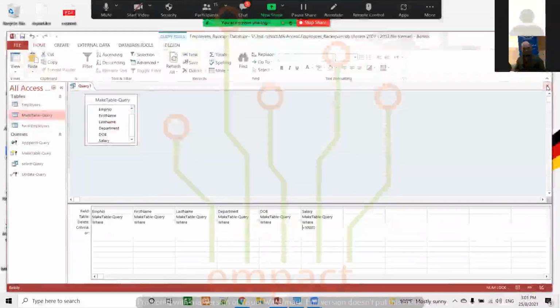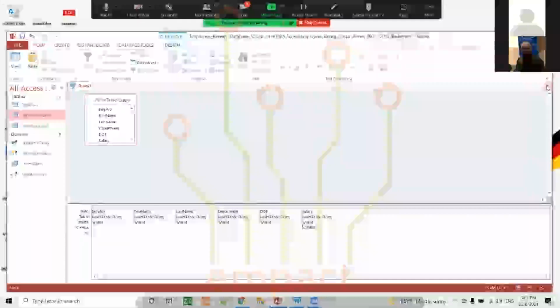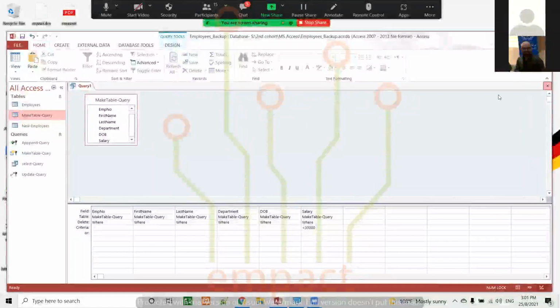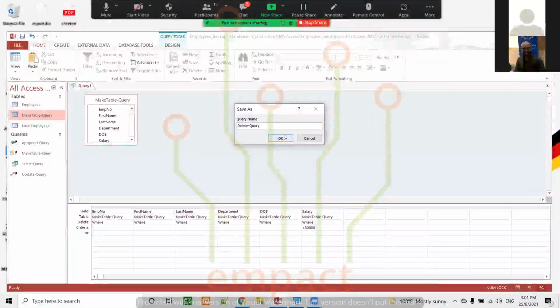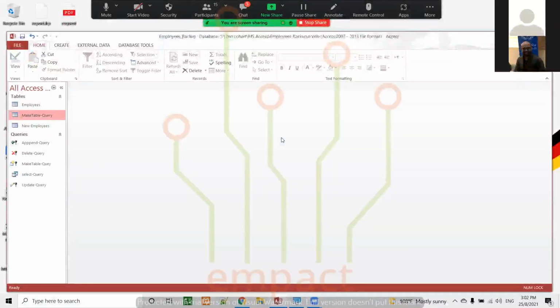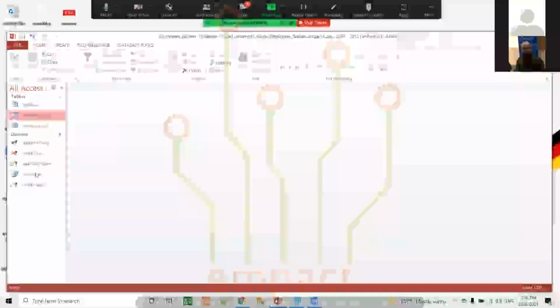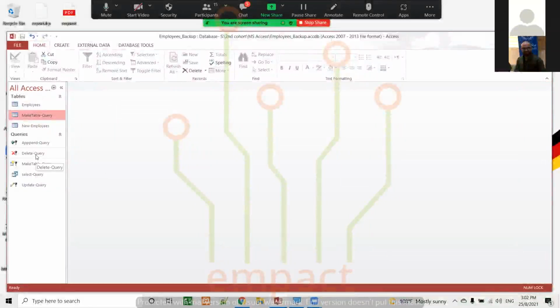So yes, this is how we are using the delete query as well. So let's save this one as well. Name it delete query. Great. So we took each of these: update query, select query, make table query, delete query, append query. All of them are working totally fine.